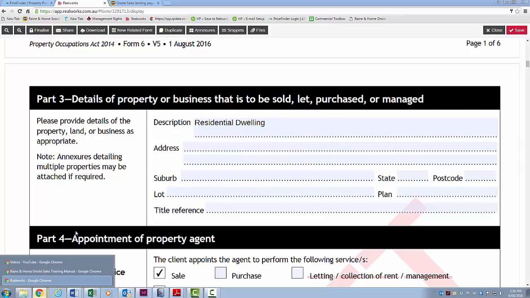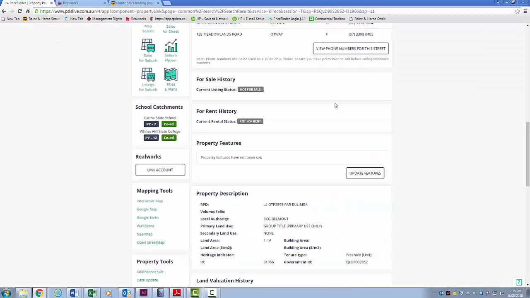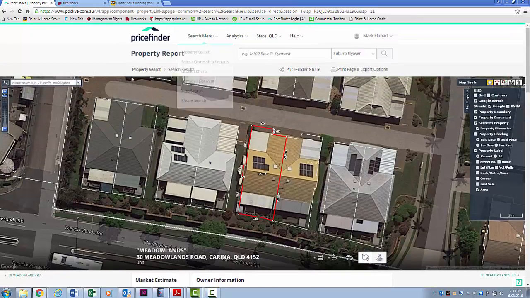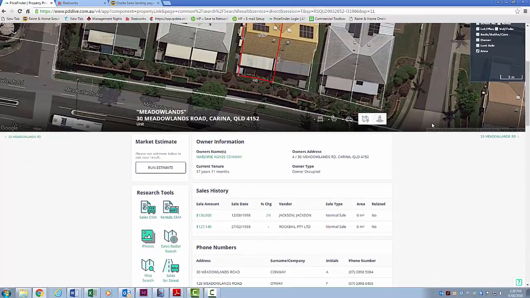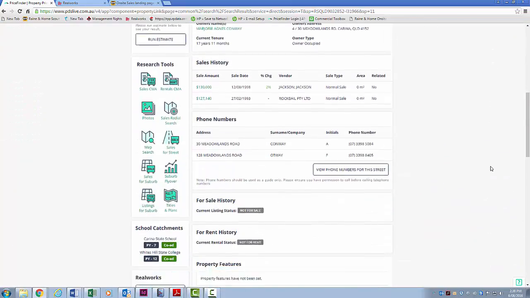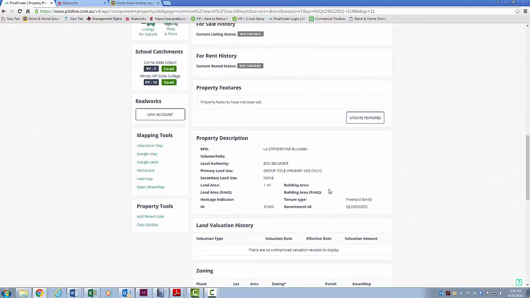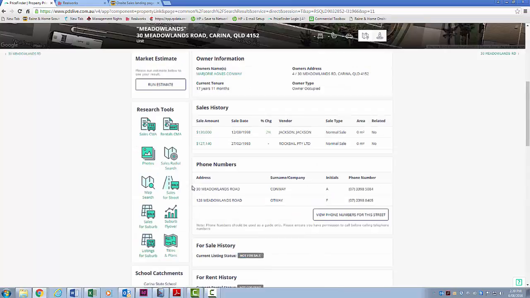Once we're logged into Pricefinder, we'll go to the property section. So if we've opened up a property report, in this case I've opened one at the Meadowlands, you will notice down the bottom we have the property description here. Here we find the lot and the plan number, also a parish, which is not required at this stage. The only piece of information that we're missing at this point is the title reference number.